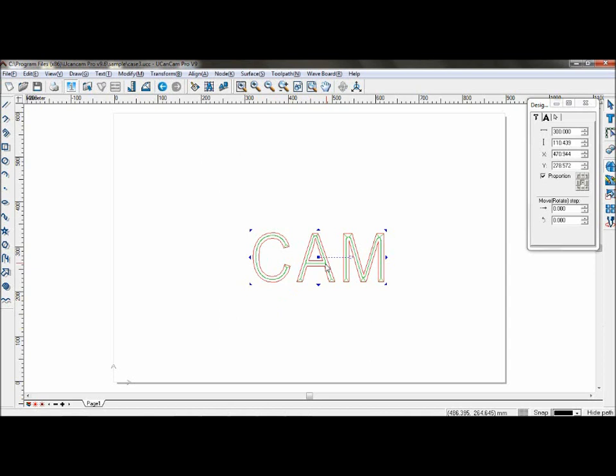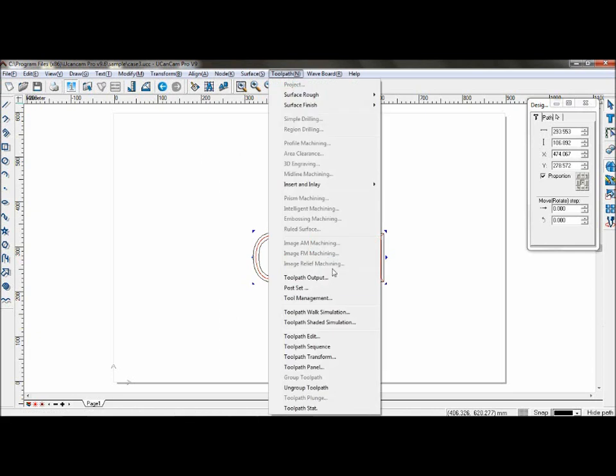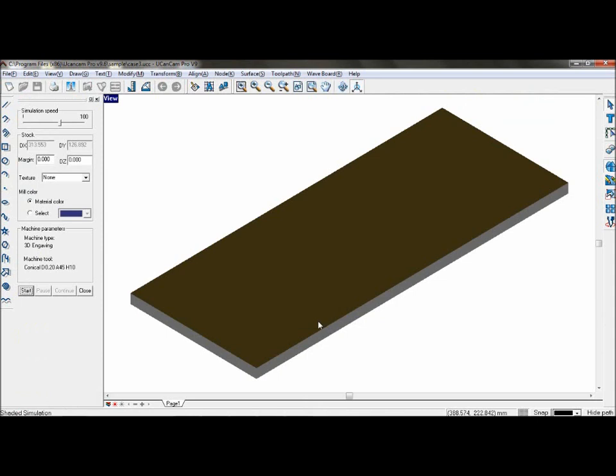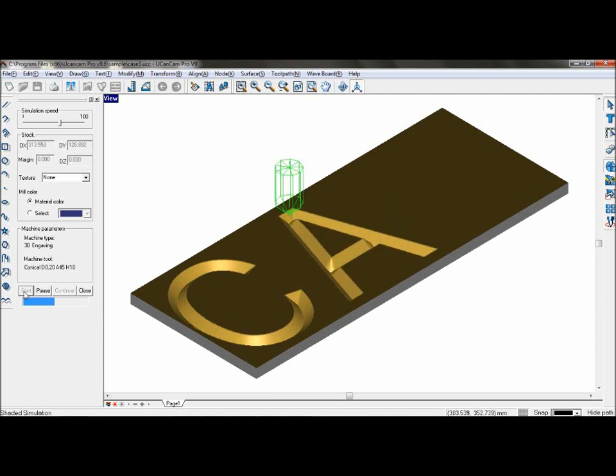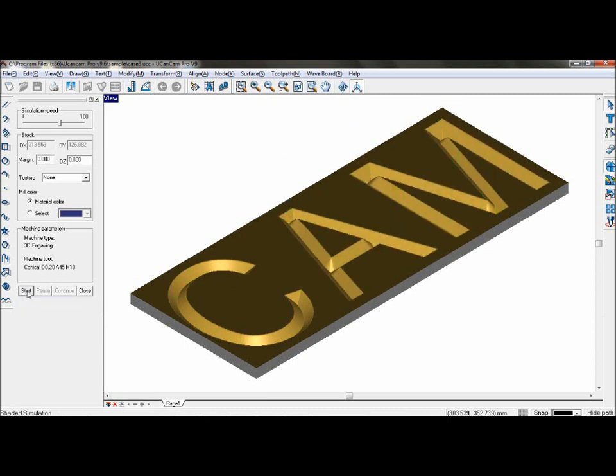Select the toolpath to simulate it. Go to toolpath shaded simulation. Click Start, and you can see how the machining will be done.